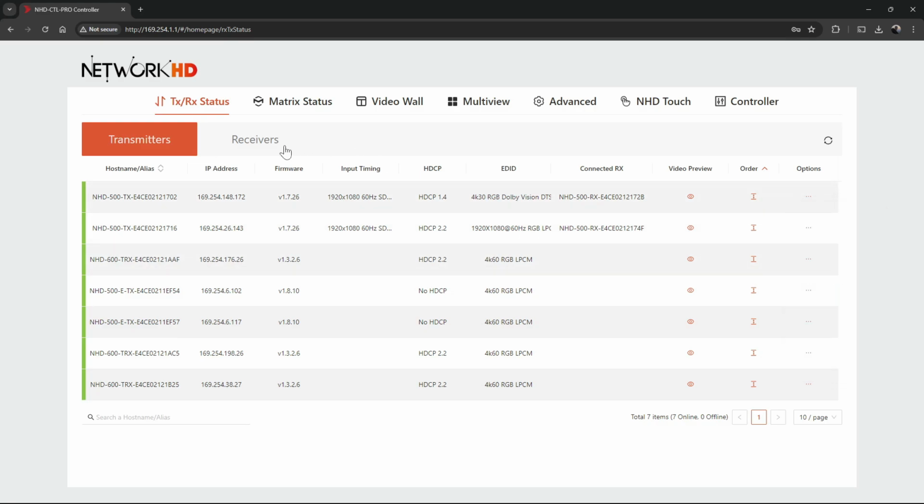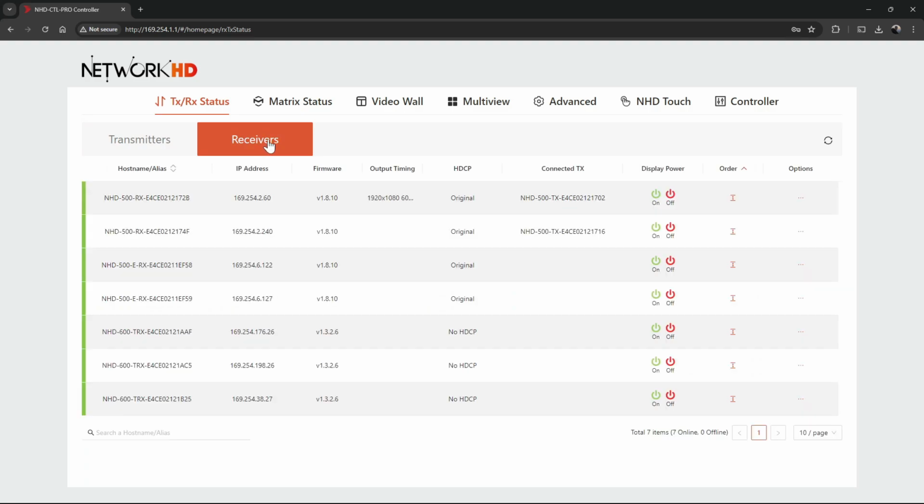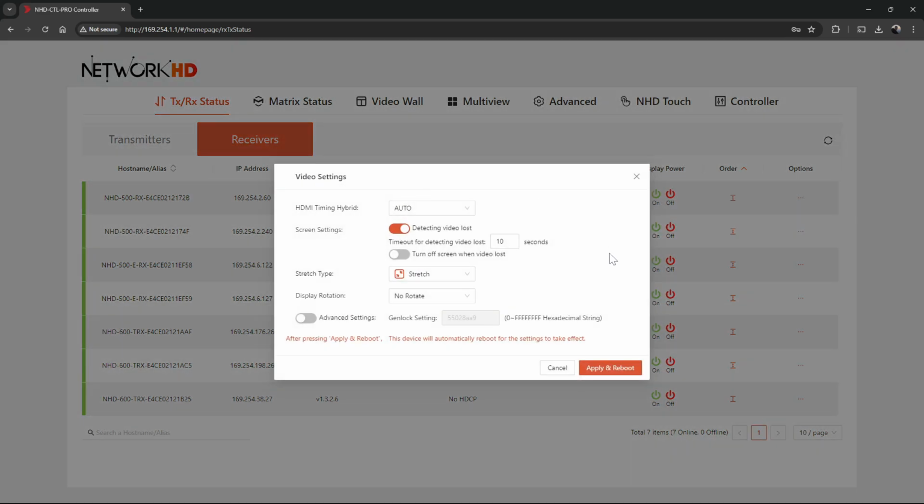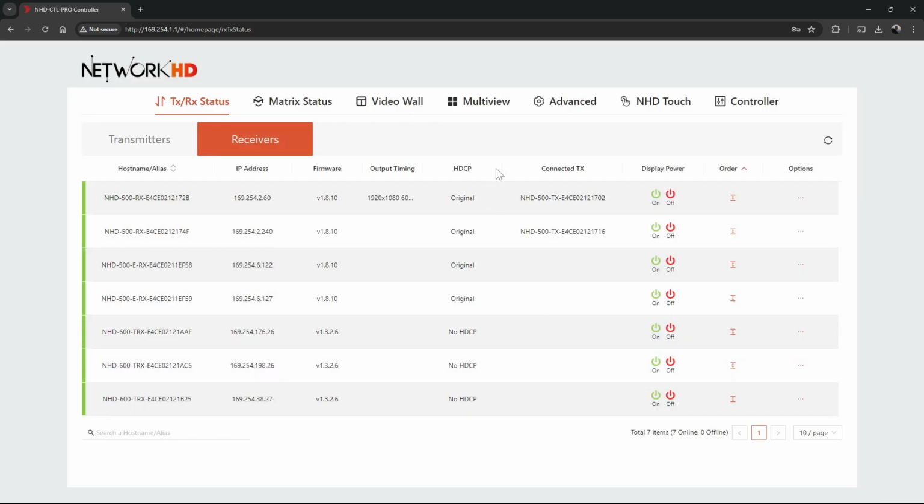And now from the receiver side, the Output timing column provides detailed information about output timing, such as resolution, refresh rate, color depth, chroma subsampling, etc. The Connected TX column shows which TX device is connected to the specified unit. And Display power: you can turn the display on or off using the connected receiver.